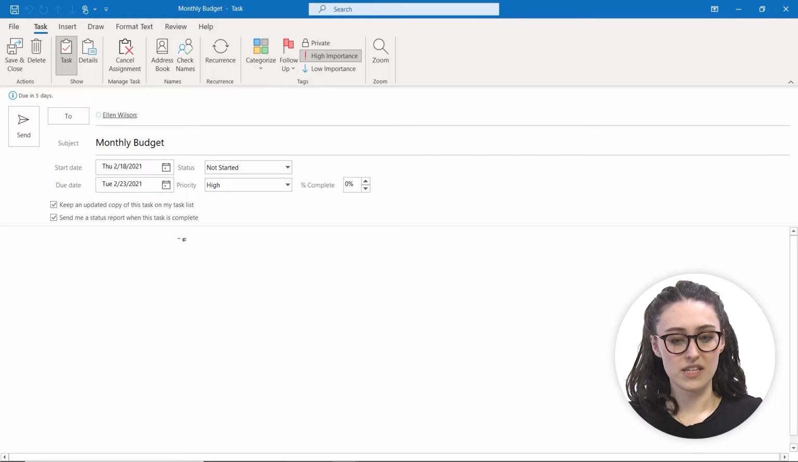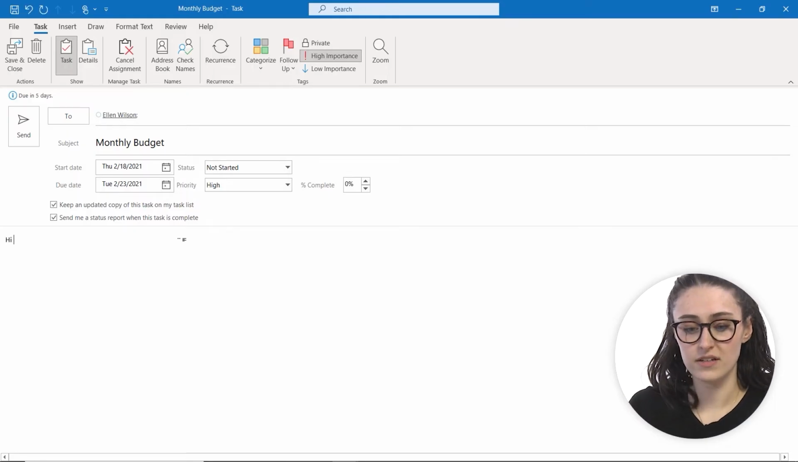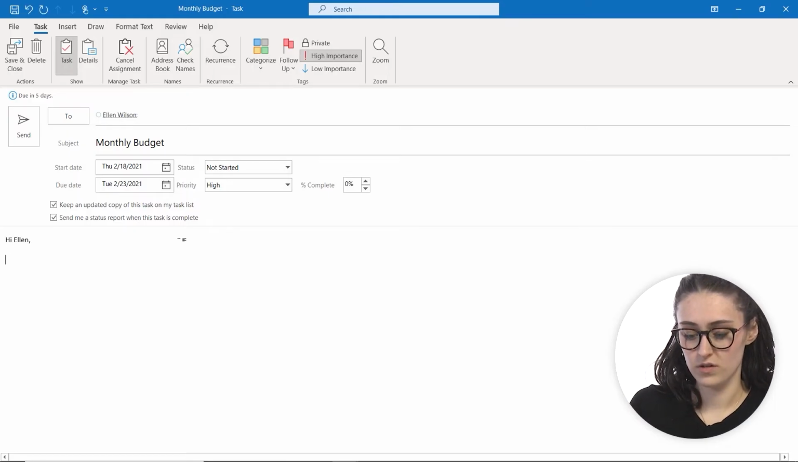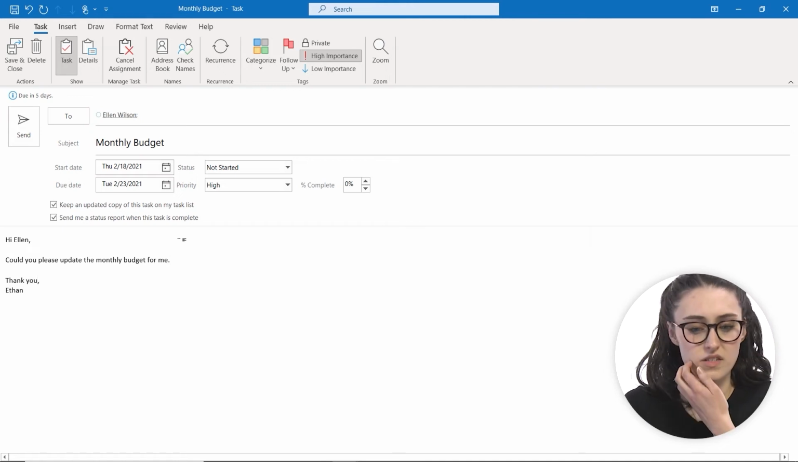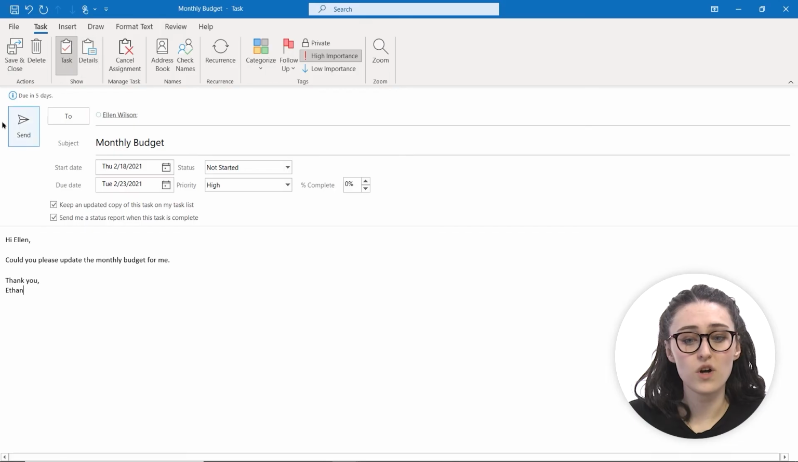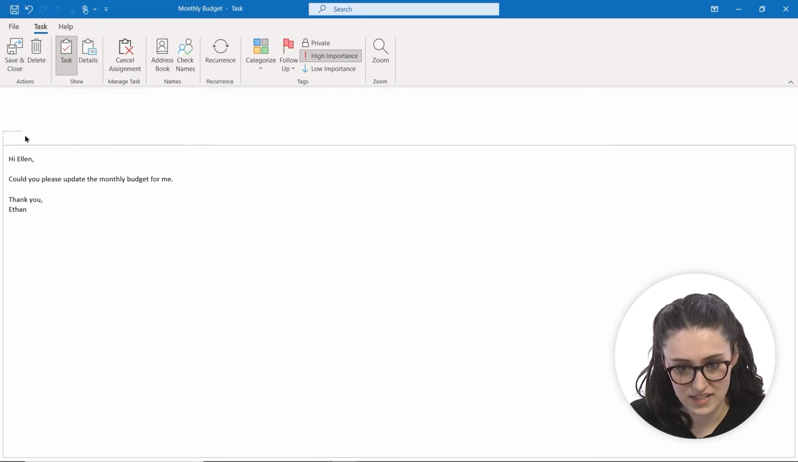And now you also can send an email message, like, hi Ellen. So you can send your little message in there. And once you're all ready with your tasks and your details for it, you can hit send.